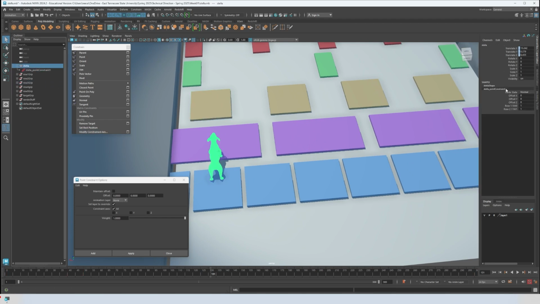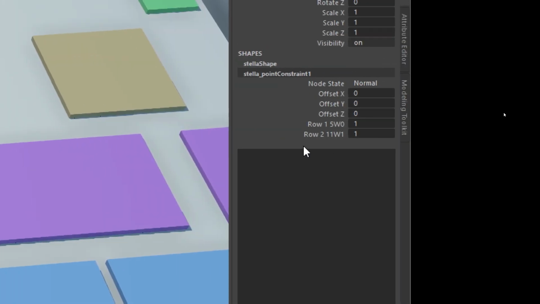Let's go back to that constraint over here in the channel box. So row 1, 5, so it's the 5th cube on row 1, right? W0, weight 0, weight 1. So row 2, 11, weight 1, weight 0. What we're seeing here is Maya is making a list starting with 0. It's not 1. I know it's annoying, but we're starting with 0 of the first one that we have and the second one that we have, which is W1. 1 means that this constraint is turned on. 0 means that this constraint is turned off.